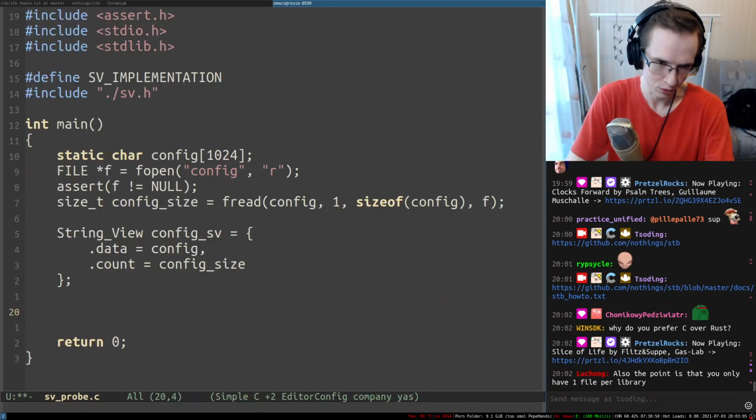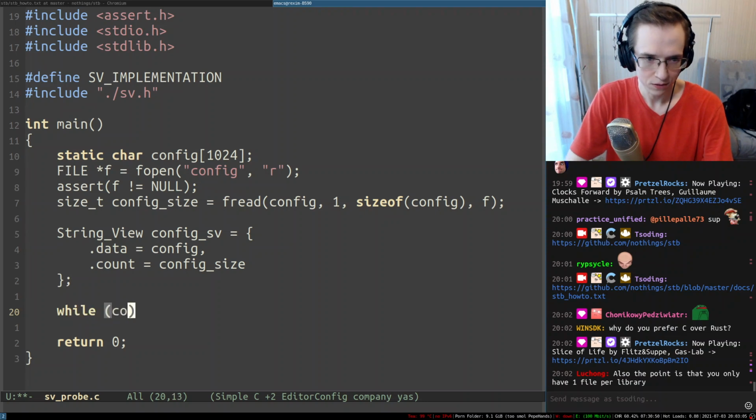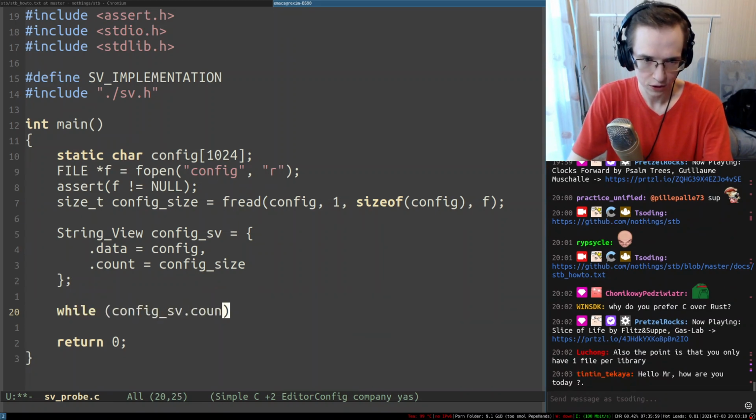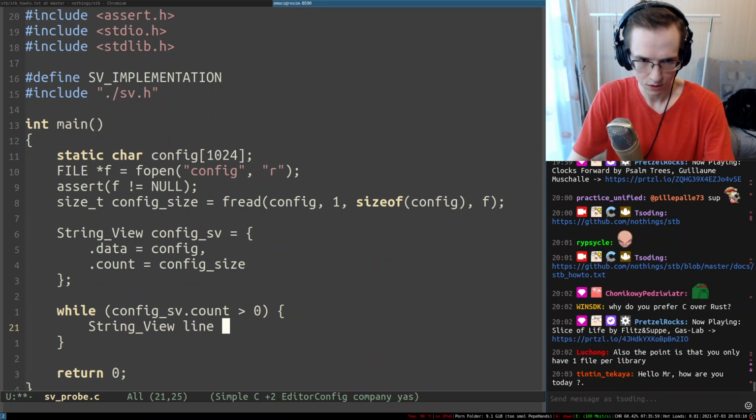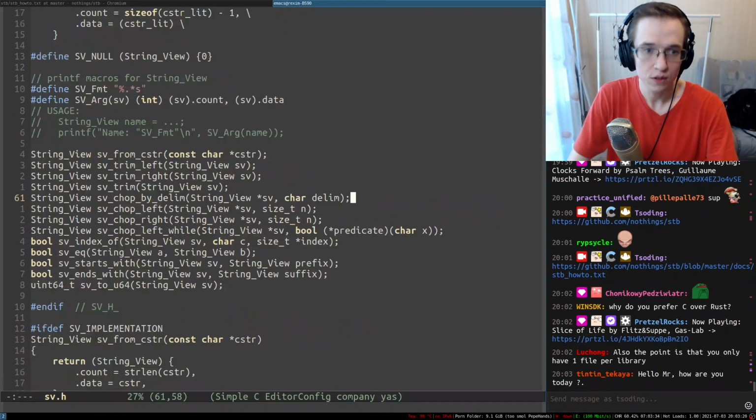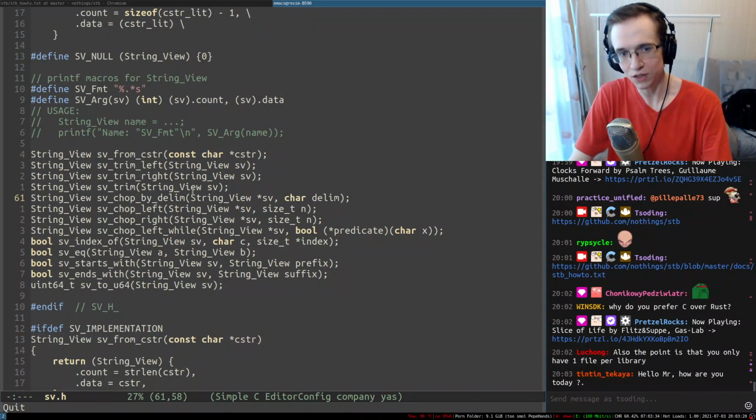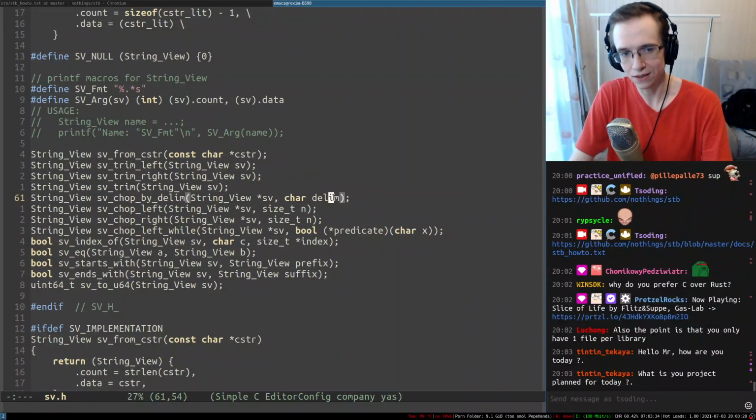Right, I want to split it by lines. So what I do, while this entire thing is not empty, I'm doing what? I'm doing SV chop by delimiter. This is a very interesting function. Chop by delimiter accepts a pointer to the string view and the delimiter, and it actually chops off a chunk out of that string view by that specific delimiter.